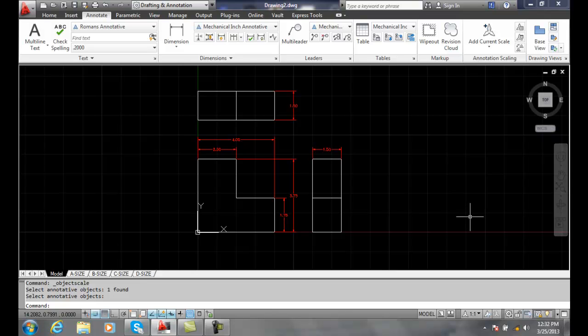Adding and deleting annotation scales. In these dimensions, we only have one annotation scale, hence we only get one triangle scale showing up. But in this one, we have multiple scales, since we get the two triangles showing up. If we want to add multiple scales, right now these are at 1:1, and I like to add 1:2.